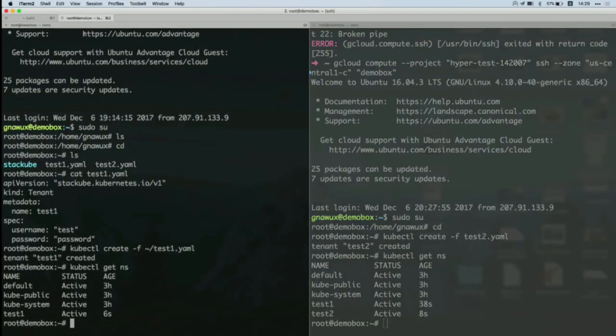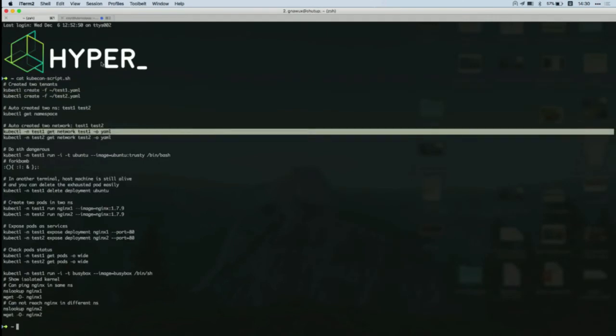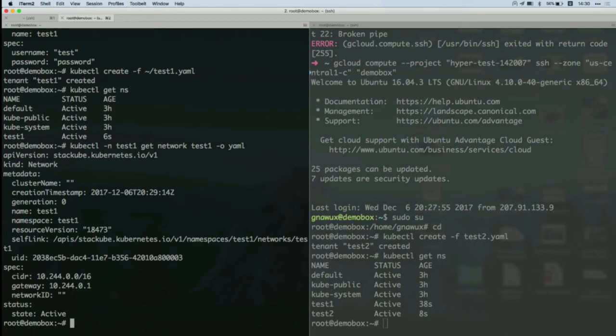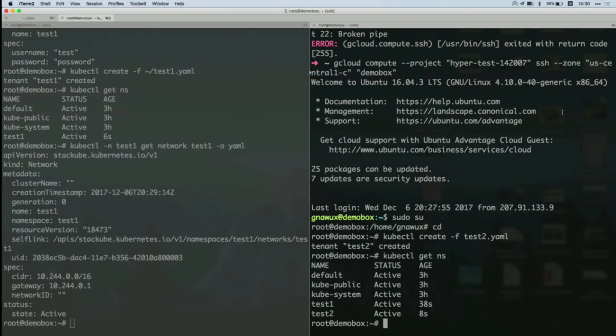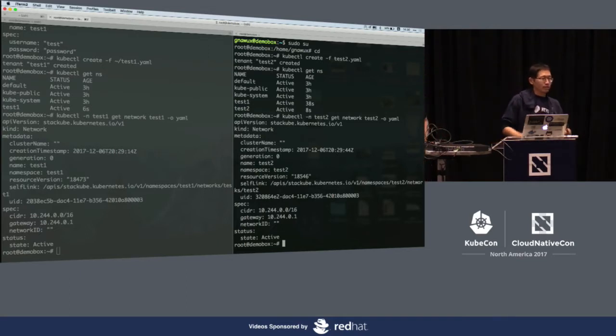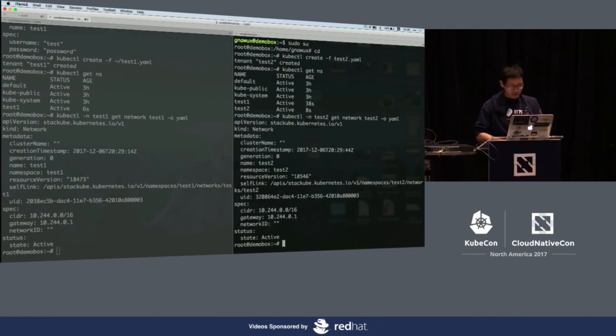And after we create the tenants, let's see about the network. You can find there's a network for the namespace test1, and you can see the network address is 10.244.0.0, and for another user, the same network address range, because we have independent layer 2 networks, so they can have overlapping IP address ranges.